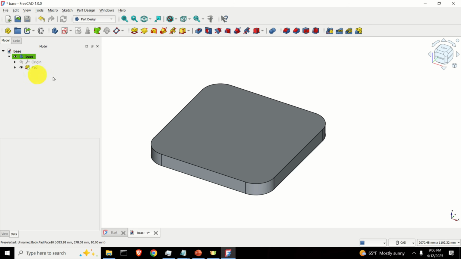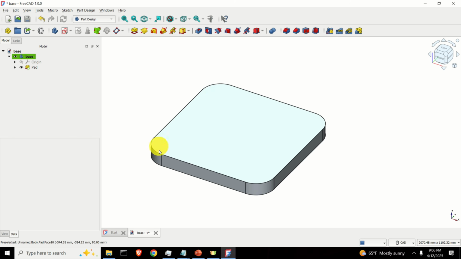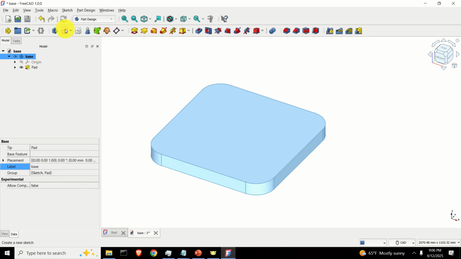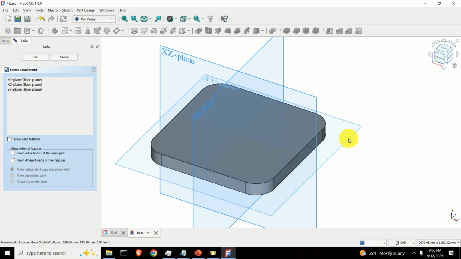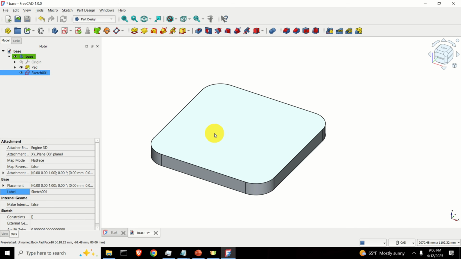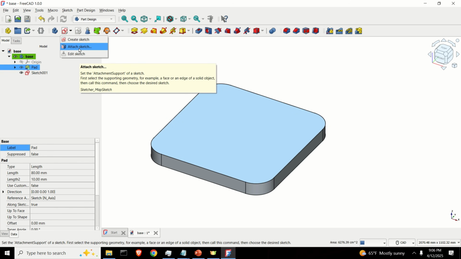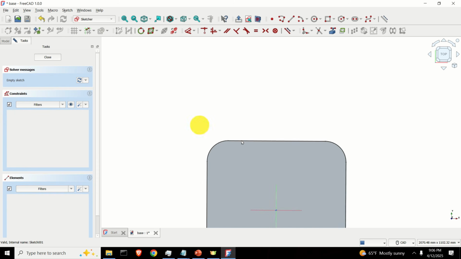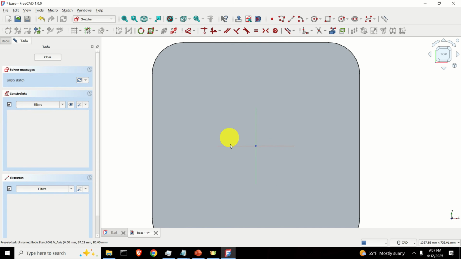Okay, next we need to add the top on this plate. To do that, simply click on base, then click on the sketch, click here, and close the sketch. Now I would like to map this sketch to this top face. So click on the top face, click here, click on Attach Sketch, and from the drop-down menu, select this sketch. This is the newly created sketch. Click on OK, and now if I double-click on the sketch, I map the sketch to this top face.